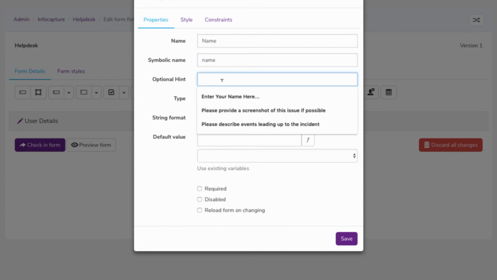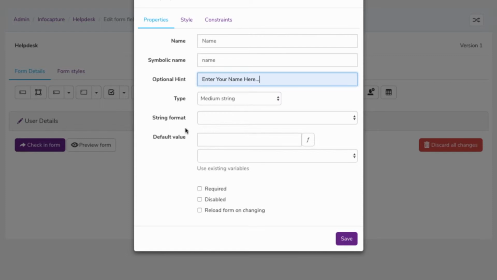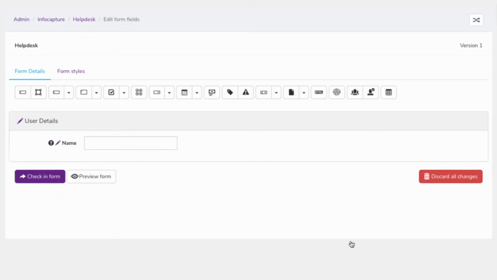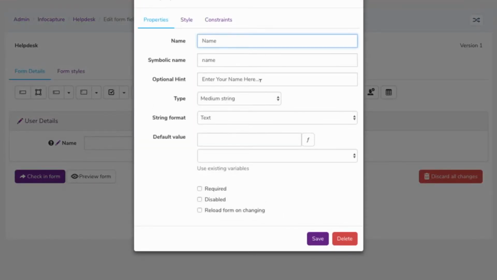And we can also apply an optional hint. What an optional hint will allow us to do is, if I very quickly hit save, it will apply a question mark next to the field, which I can mouse over, presenting a tooltip, allowing us to give a bit more context to maybe what this field is about. For this circumstance, it's certainly something that we don't really need, so I'm going to remove that. There we go. So underneath the optional hint, we then have our type.